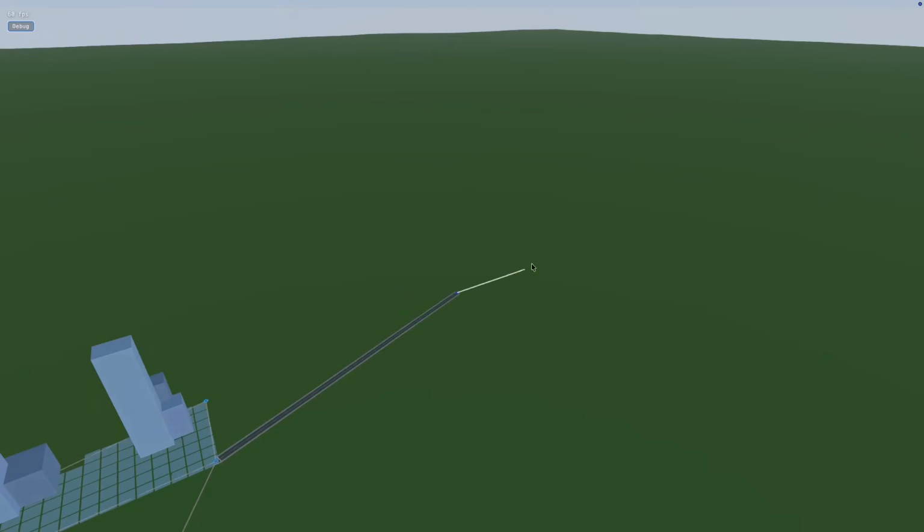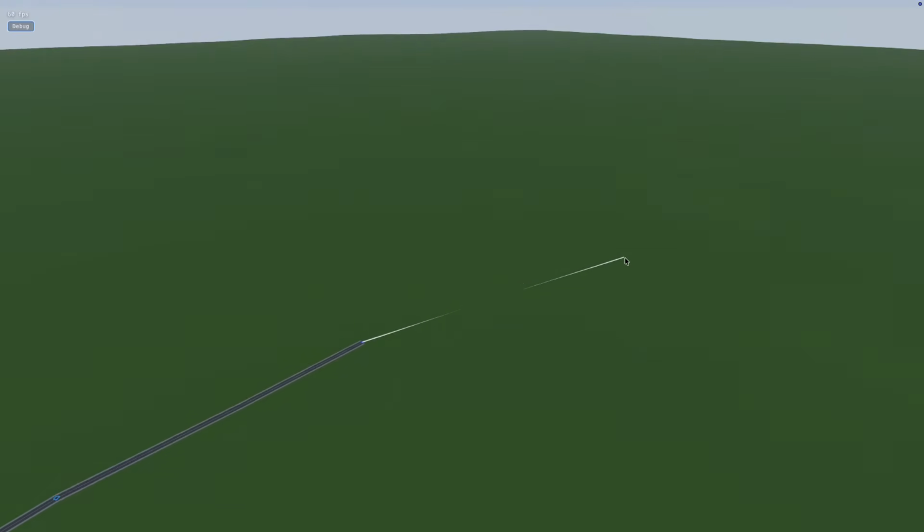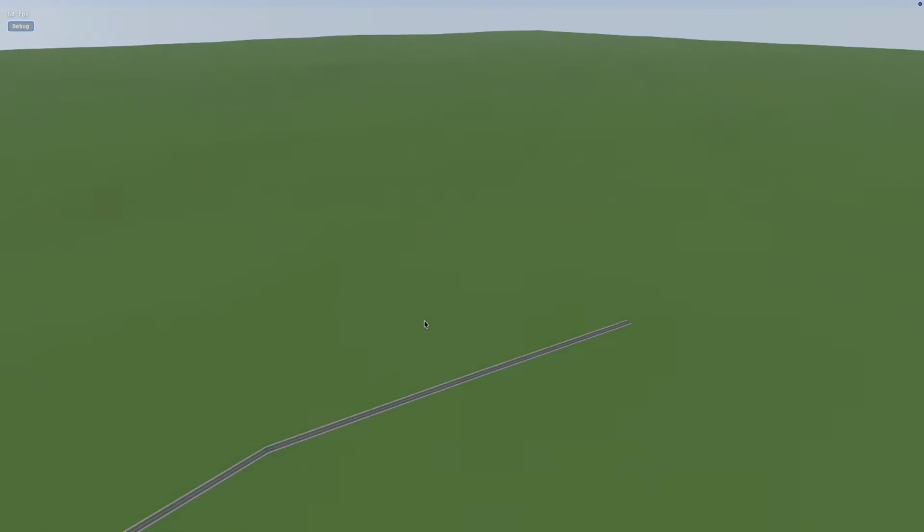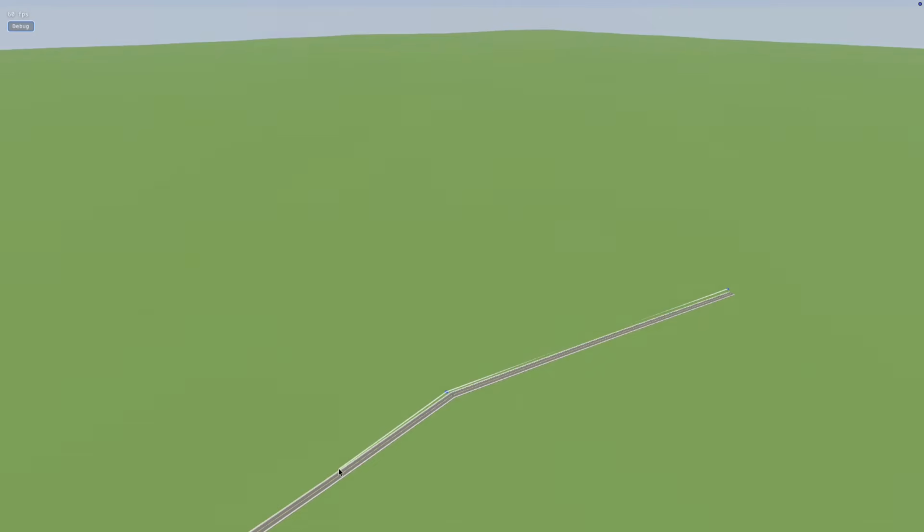Now I am going to need a real road for this next part of the demo, so I'm going to build a road out here. Now let's just pretend out here there was a huge mining operation.